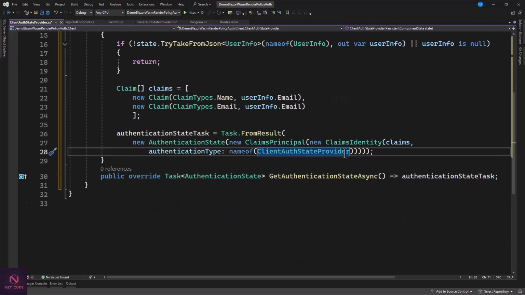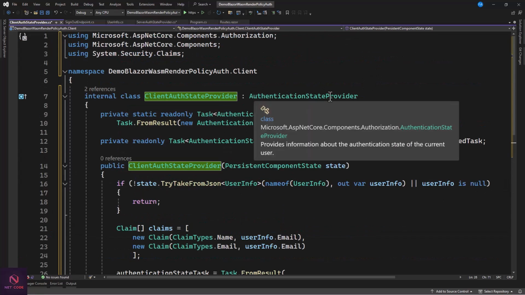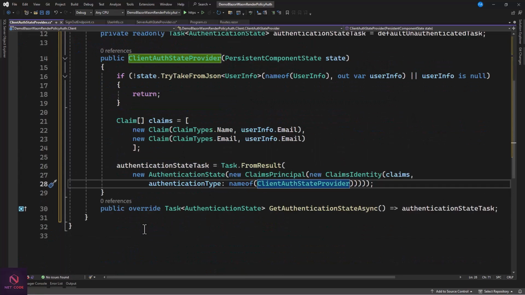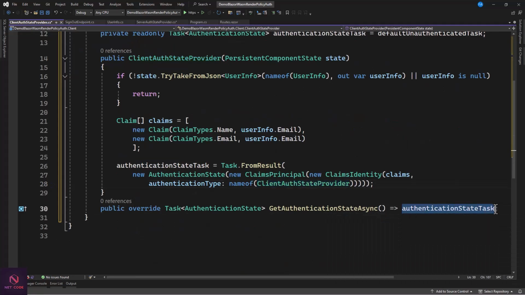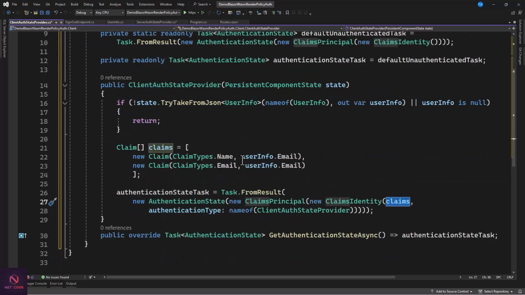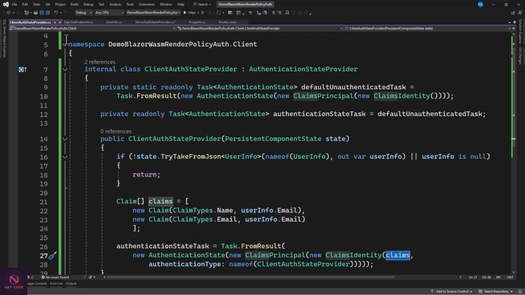And this auth state has a default method, that is GetAuthenticationState. Okay, so we need to return this auth state. Since this is going to return a new instance of an auth state with the claims that we have retrieved from the server, we are good to go. Okay, so let's save this, and we have to also register this in the Program.cs file.